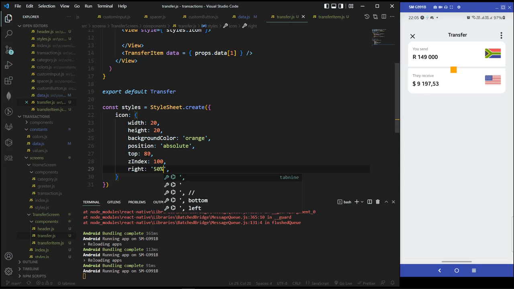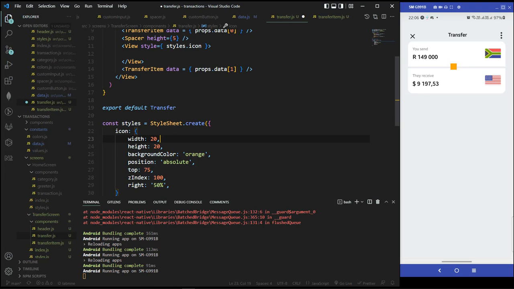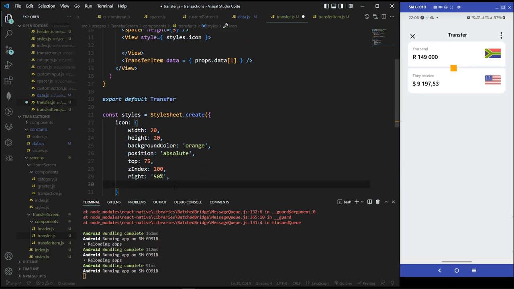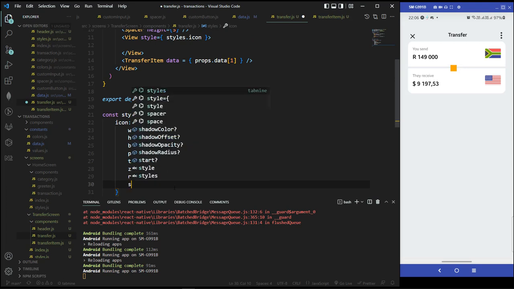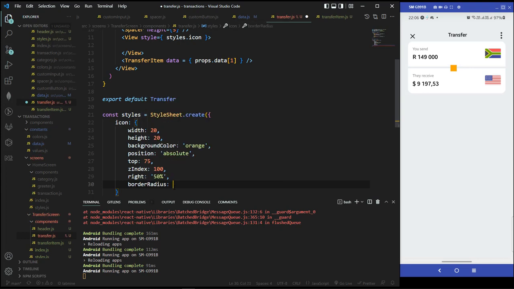Okay, let's do 70. Bring it a bit top, 75 maybe. Yeah, because this spacer adds an extra height, so it's a bit hard to find the exact center. But this looks okay. Let's set the border radius. Let's give it a border radius of 20.